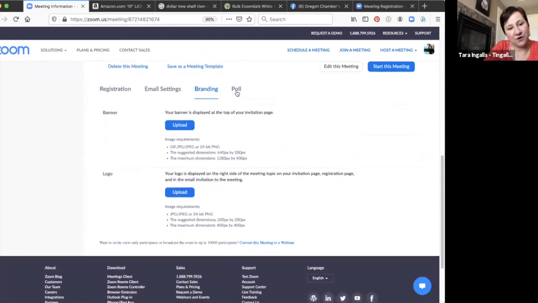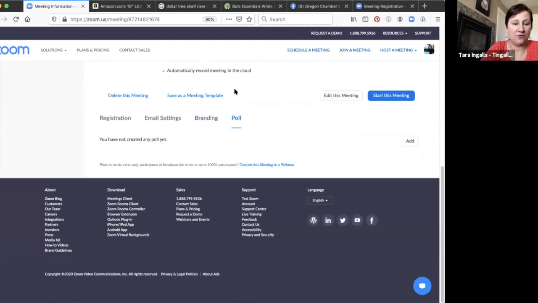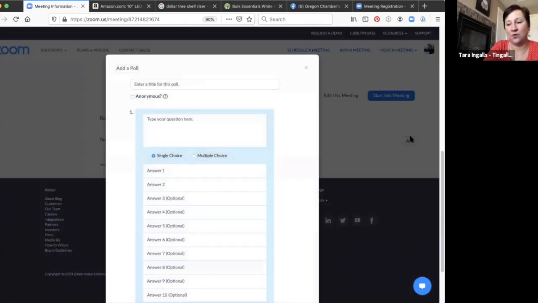Here too is where you're going to set up your polls. You can do this on the fly. You can set up a poll as a host in a meeting, it's just a little bit more cumbersome. So what I recommend is having the ability to just set up the poll here right away.